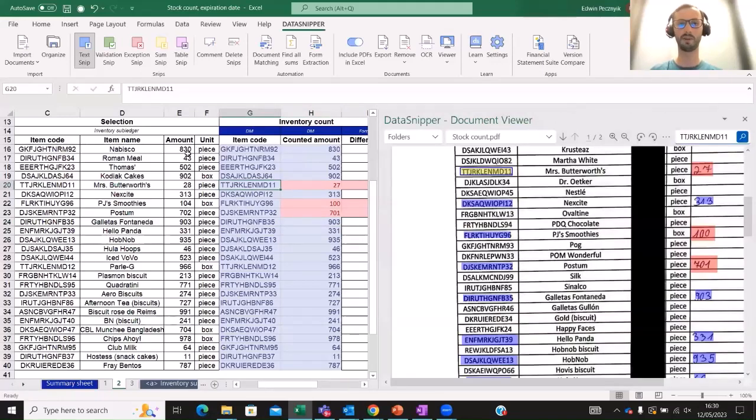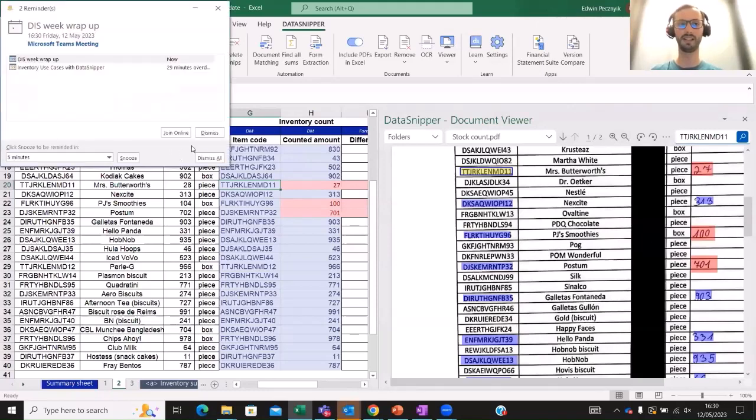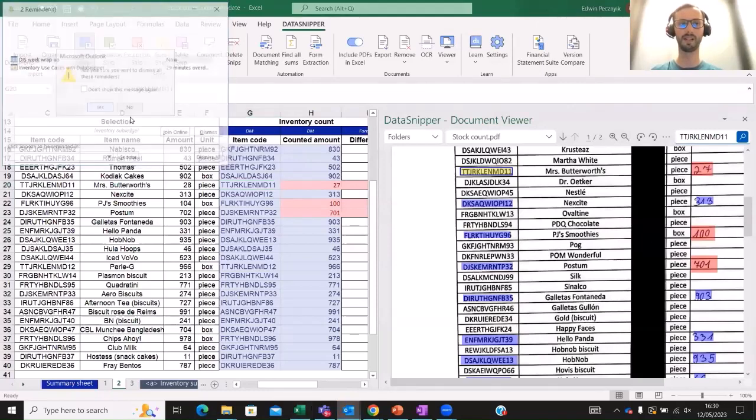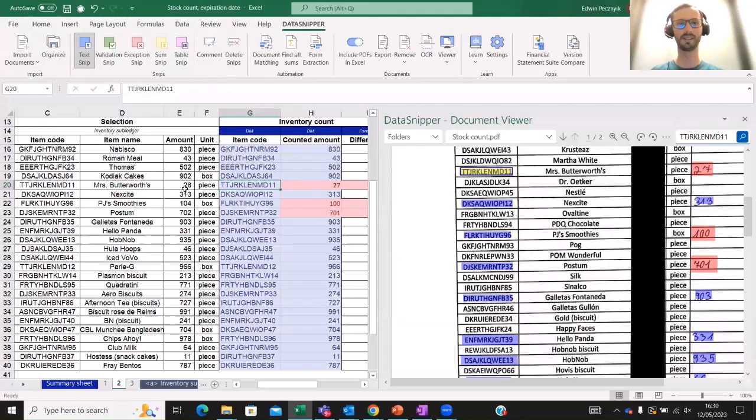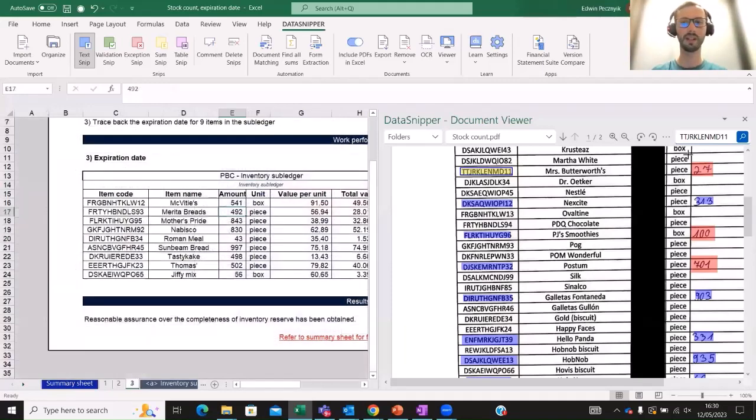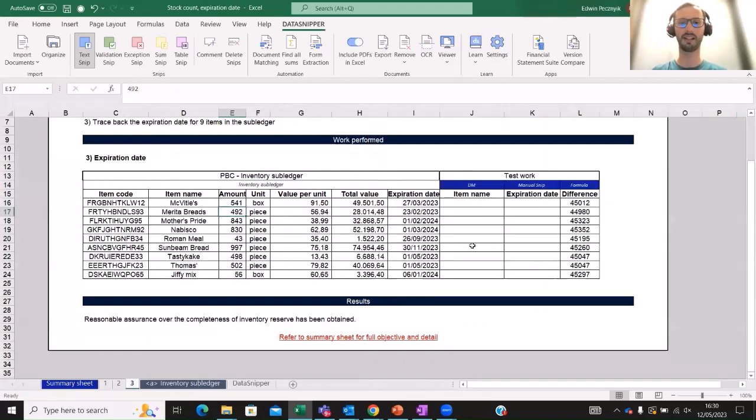So before progressing into the expiration date test, I will pause for a moment to see if there are any questions. I can see that the Q&A section is empty at the moment, but if you have any questions, please post them there. If not, then let's progress to the next test, which will be the expiration date test.